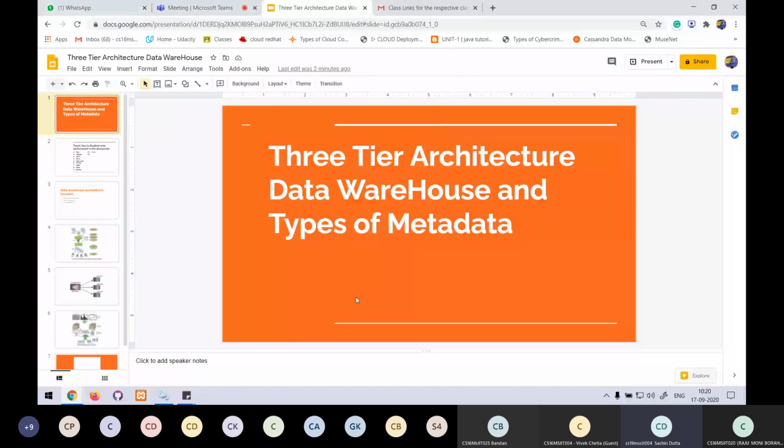In the middle tier, we have an OLAP server that can be implemented by relational OLAP and multi-dimensional OLAP. Relational OLAP is an extended relational database management system, and it maps the operations on multi-dimensional data to standard relational operations. The multi-dimensional OLAP model directly implements multi-dimensional data and operations.